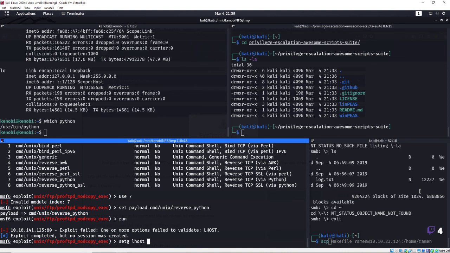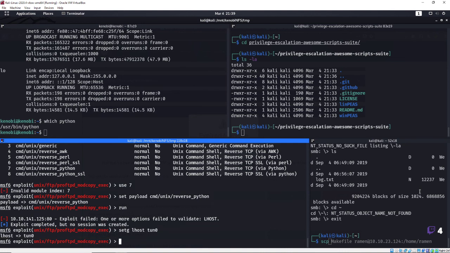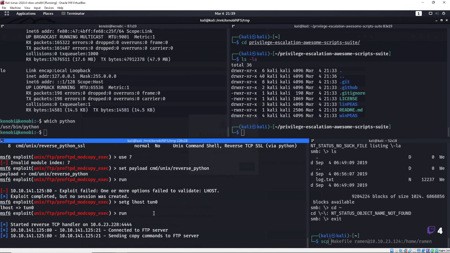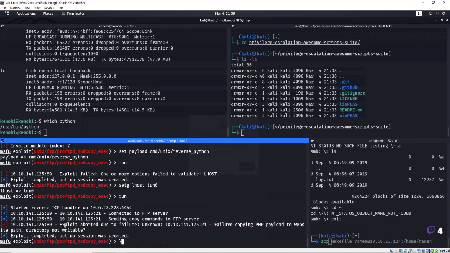Oh, set RHOSTS. I thought I already set that. Oof, thought I had it. Exploit aborted due to failure: unknown. Failure copying PHP payload to website path, directory not writable.